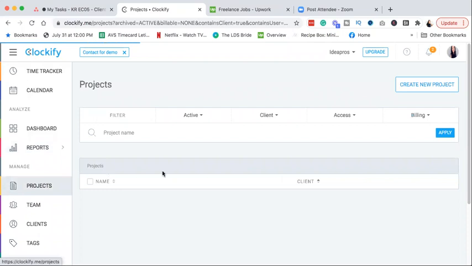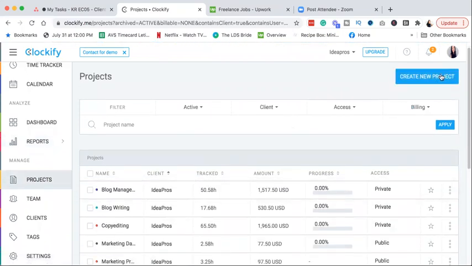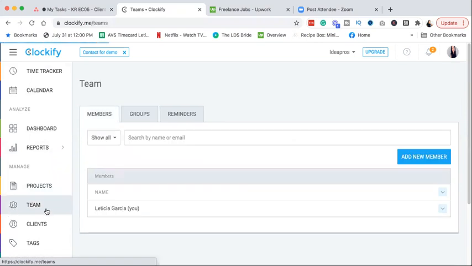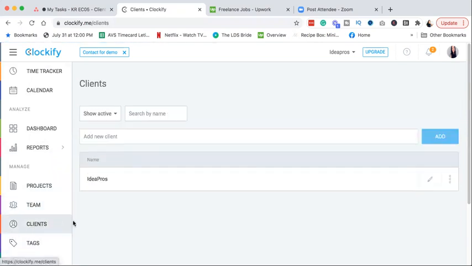Other things here, you can add your projects. So you can create new projects, add whatever category you want to create your reports and your time tracking. You can add team members as well. For me, it's just me. And then here I have clients, and I do have Idea Pro.